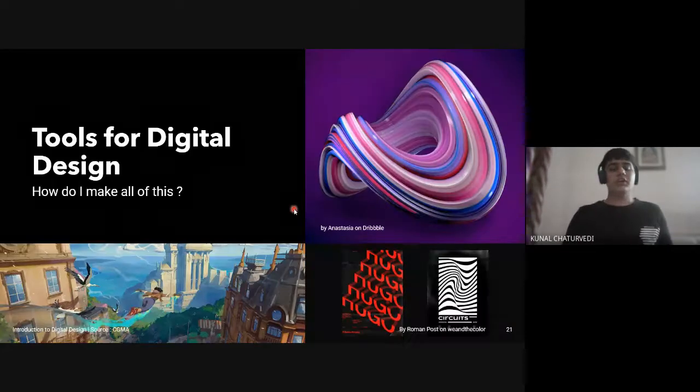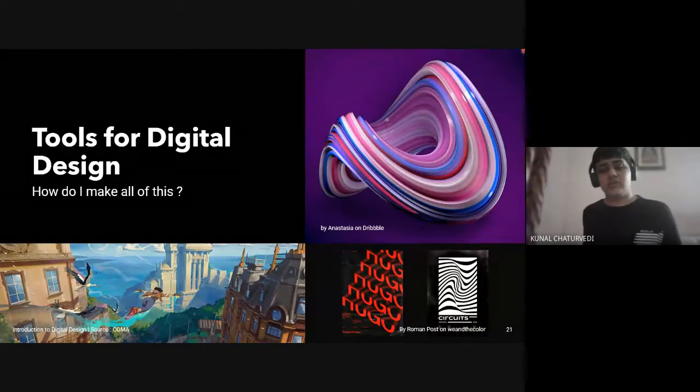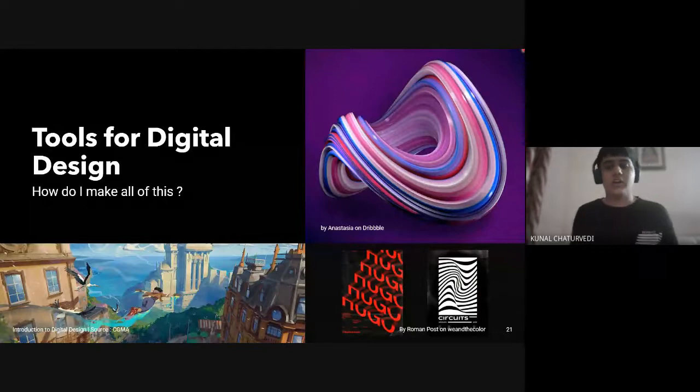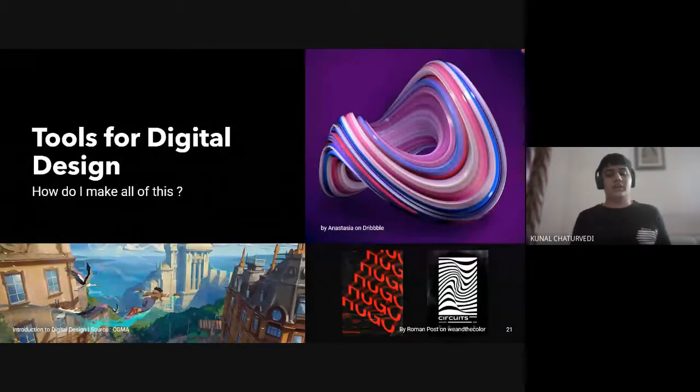So again, I would like to move on to the tools for digital design. Once we have covered broadly, or rather on the surface level, what the elements of design are, or let's say what the different categories of design that we have looked at are, the next question someone would ask is, how do I make all of this? So again, let me just commentate a little bit over the art that is used here.